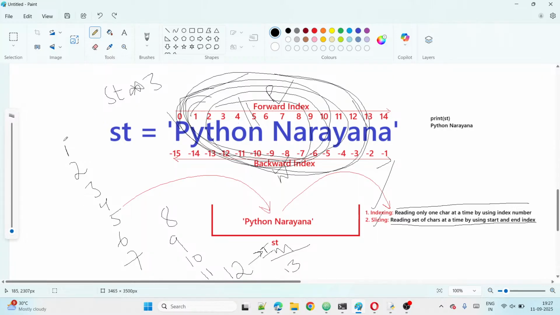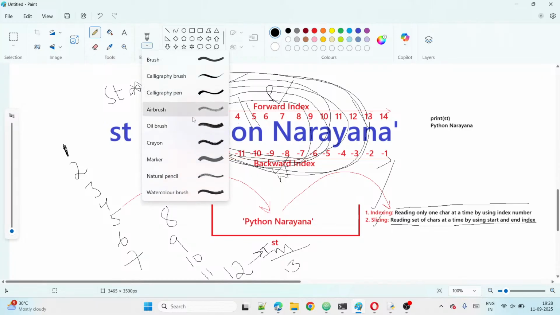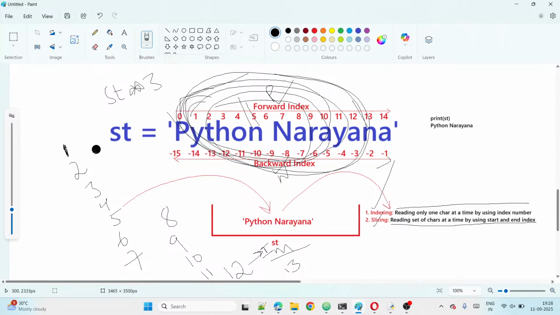I repeat all the points, all of you observe here. What's the first point? String is a collection of characters enclosed by quotes. Next, the second point? Each character supports its own unique index number. Then what's the third one? String supports both forward and backward index numbers. Next, what is the fourth one? Forward starts from which number? 0. Backward starts from -1.